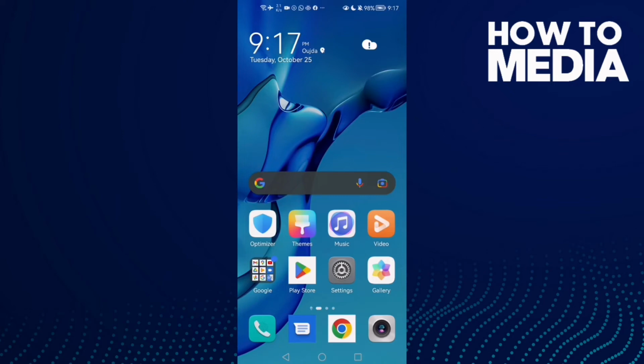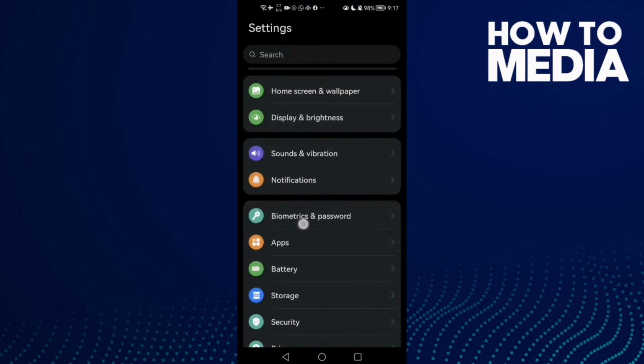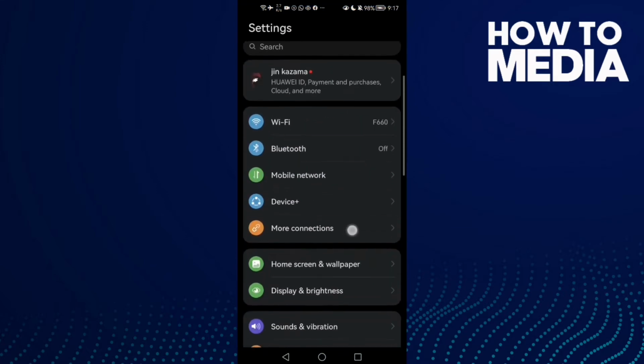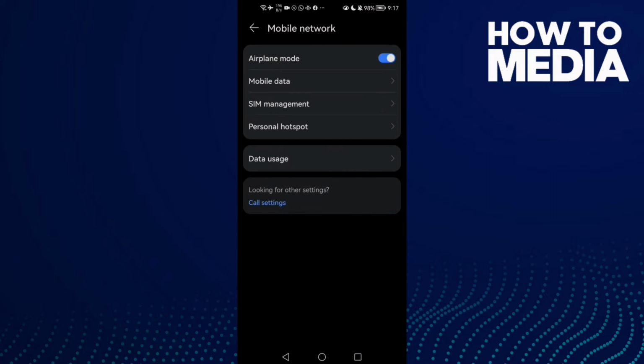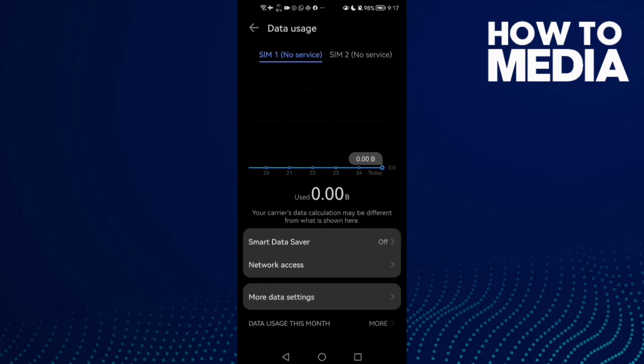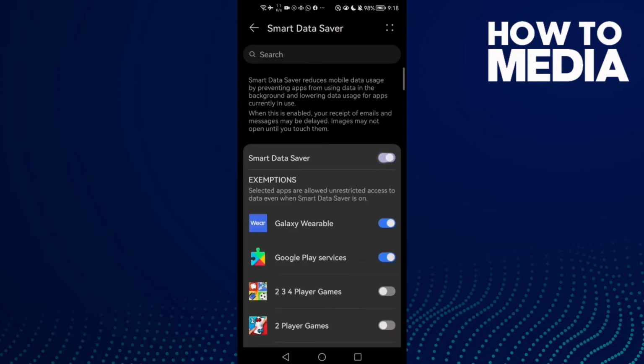Hello guys, in today's video I'm gonna show you how to fix TikTok internet problem on Android phone. First go to settings and then go to this one here, mobile network, and go to data usage and disable this one, smart data saver. Maybe you will find it like that and disable it.